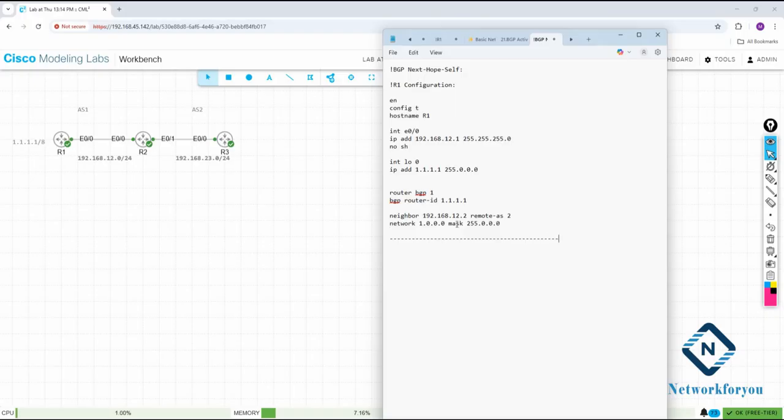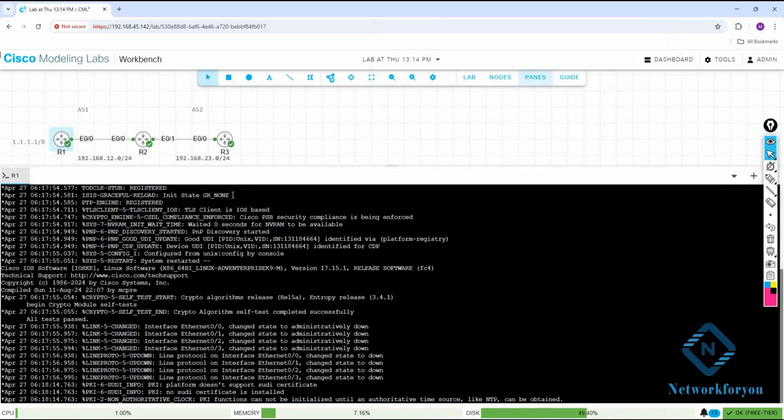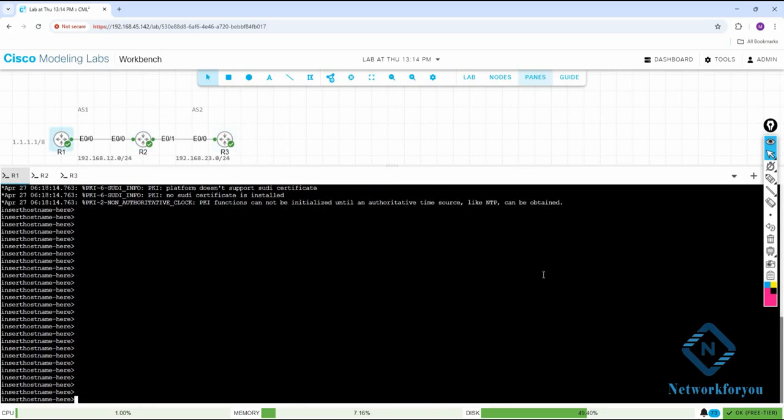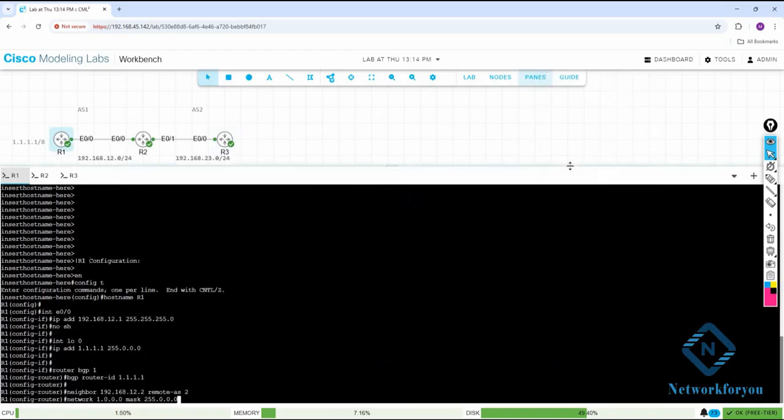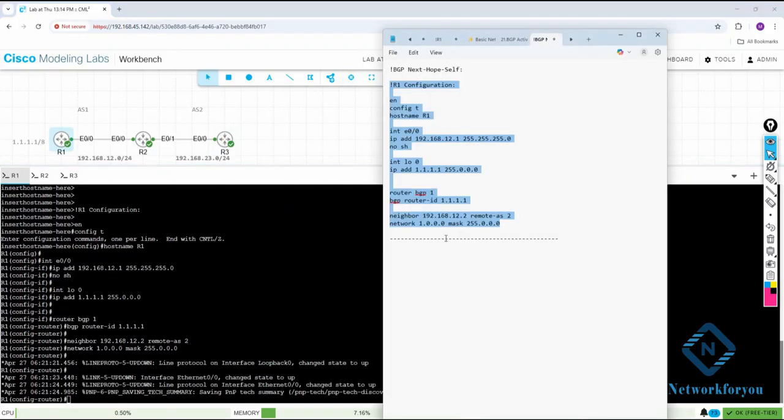Okay, so this is the R1 configuration. I can copy and paste this in the R1. So let me take the console of R1. I will write here R1. I will take the console of R2 also, and I will take the console of R3 also. So now I will go to R1 and we can paste the configuration here. So this is good. Now we can do the R2 configuration.